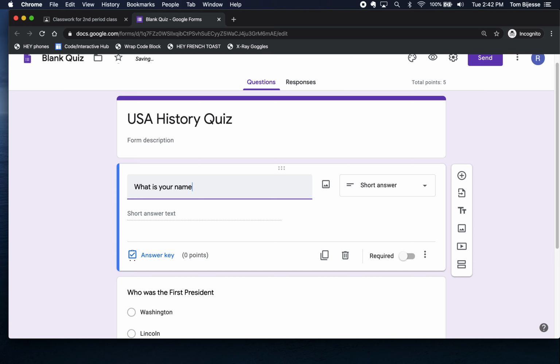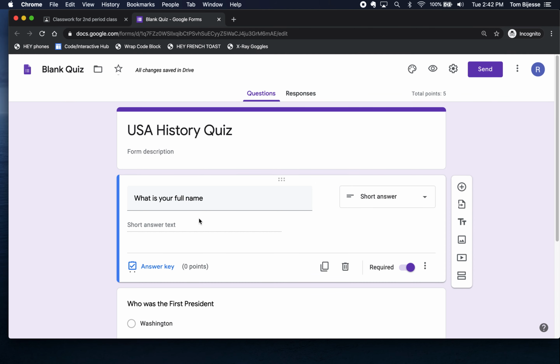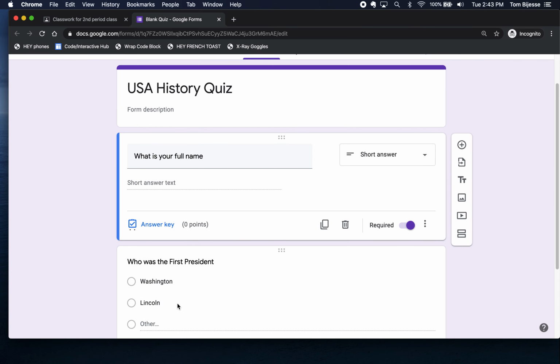what is your name? And you know what? I'm going to say, what is your full name? And I'm going to do this really important thing here, it's going to be a required question. So when I click this little toggle here, that means that students won't be able to submit this quiz without answering this question, and they'll type in their name here before they get started with their quiz.